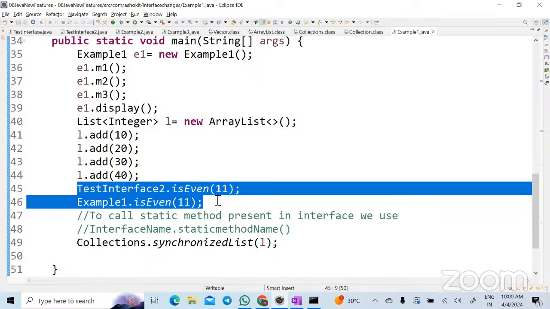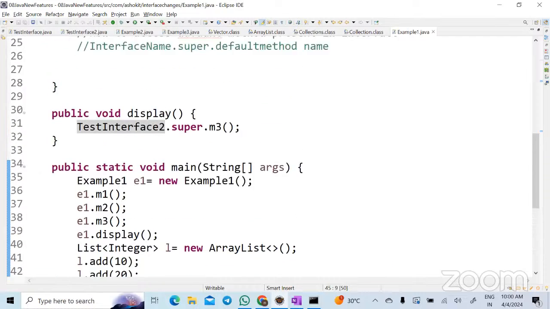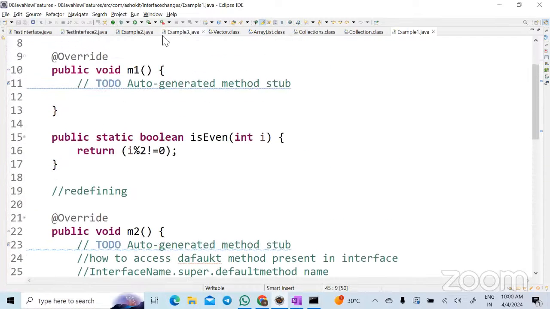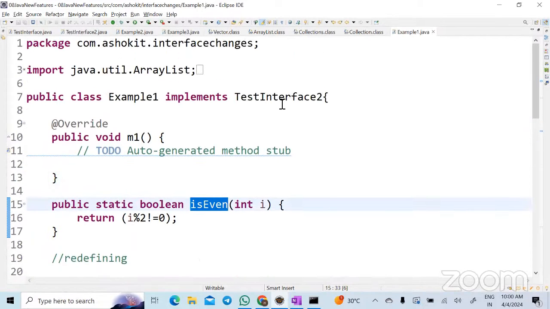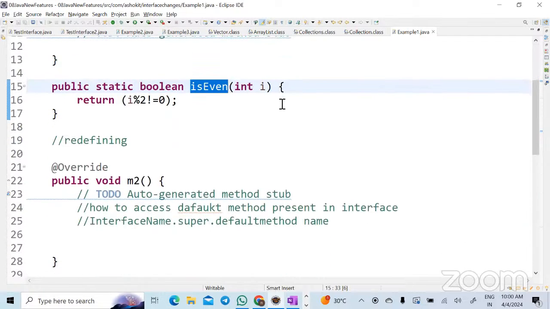No. The answer is no, you cannot override, right? Yes. Because static overriding is not possible for static methods. Even if you are writing the same method name in your class, which is similar to your interface, that is called a redefinition. It is not called overriding, correct? So overriding is possible only for instance methods, not for static methods.